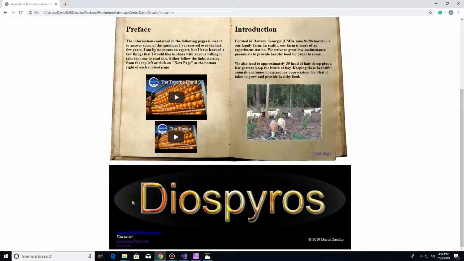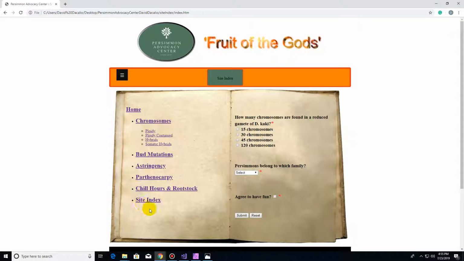The footer area, I did add this little ellipse around the genus Diospyros, and then added a gradient effect to kind of give it a fading look. There's hyperlinks, the site index, which I'll jump over to, and it's arranged in an odd way. Most of the site is centered around genetics, so that's why there's so many things under chromosomes. Everything else was just extras, and they really didn't relate to one another, so I just gave them their own folder.